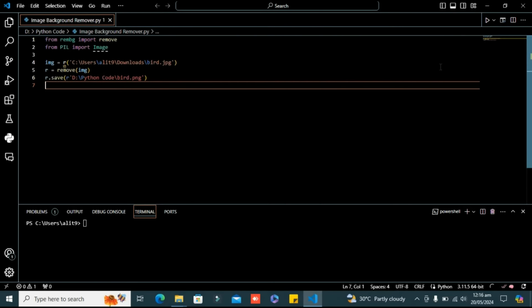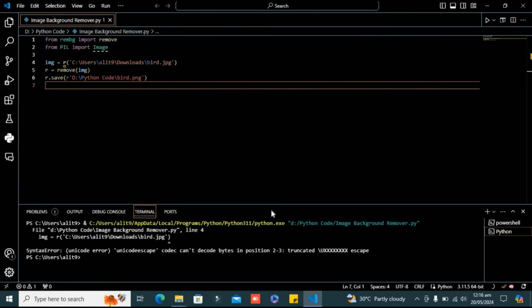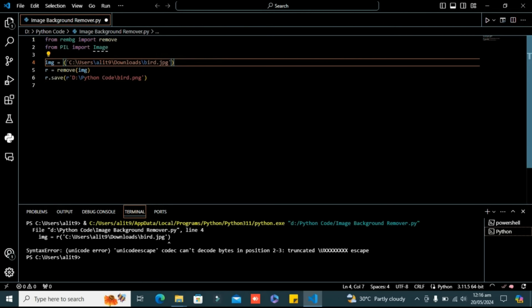So that's it. Let's run the program to see if it is working fine. There is an error saying Unicode error. Yes, basically for the raw string I need to use the r outside the parenthesis. That is why it is generating this Unicode error, because it cannot interpret the path of the image properly. Now let's run this program again.